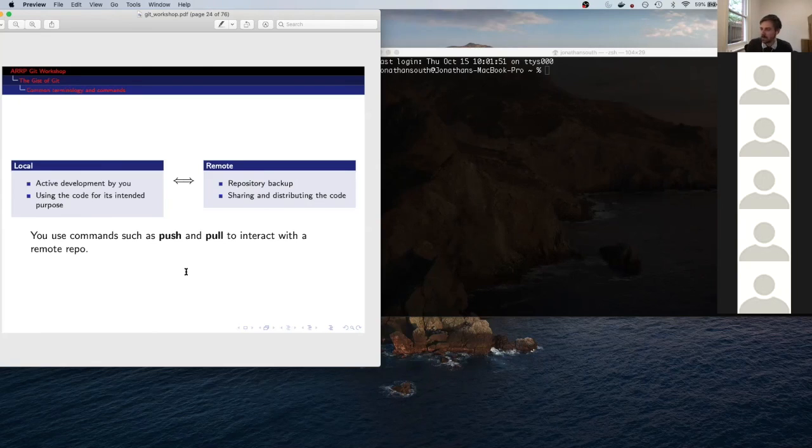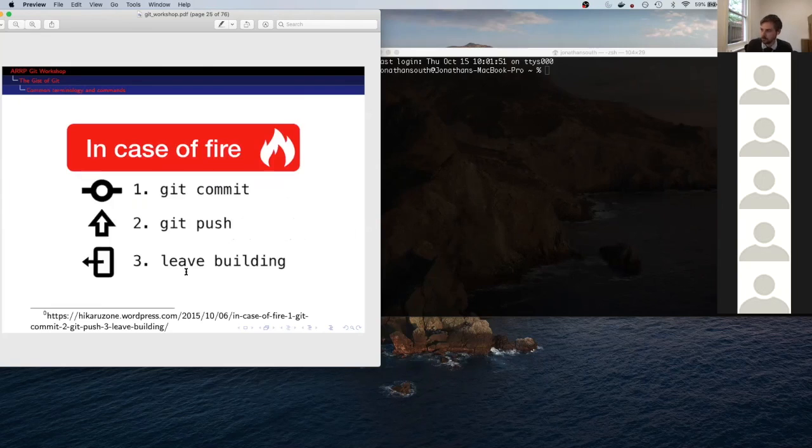Don't worry, we'll get a chance to practice all this later. Have this up on your wall if you're working on any serious code: in case of fire, git commit, git push, and then leave the building. That way your code is pushed up onto the remote repo. It's all stored safely somewhere else. It's someone else's problem. If they have a fire, who knows?